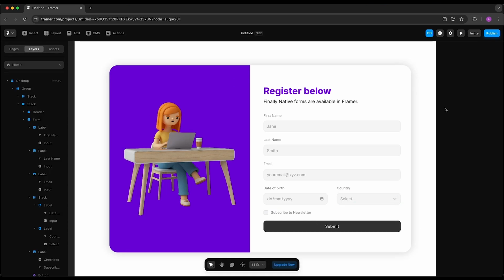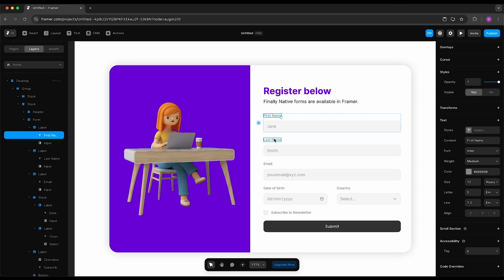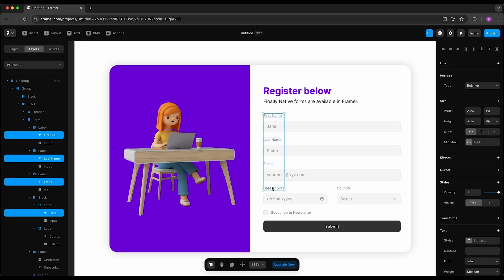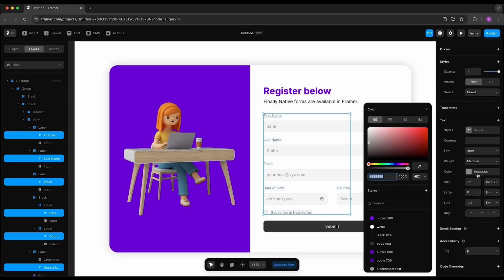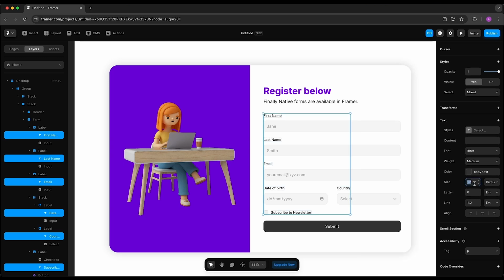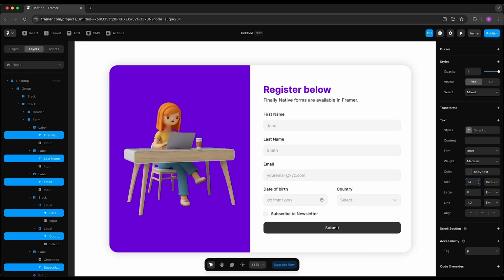The structure of the form is basically ready, but I promised you to show you how to customize the design. So let's do that now. First thing, let's select all these labels and change the color of these labels to our body color. I've already defined the color as body text, so I'm just gonna select that and boom, we have our body text color inside here, and I'm going to change the font size to 14 pixels. I can further modify it, like changing font and everything, but let's keep it like this.